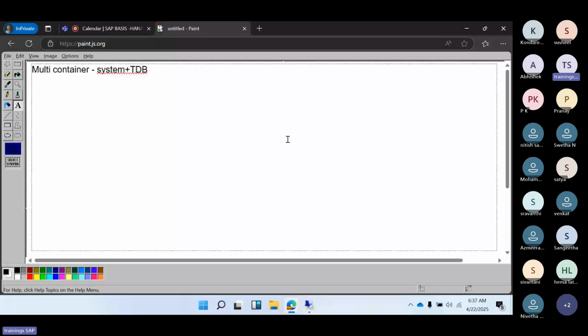So what is the system DB and tenant DB? Sir, why the two? If you install one database, you should only get one database, right? Then why are you getting two databases? Which means it is multi-container, multiple databases you can install here. But 1.0 is not multi-container. There is no tenant DB, system DB concept here. But HANA 2.0 is a multi-container concept.